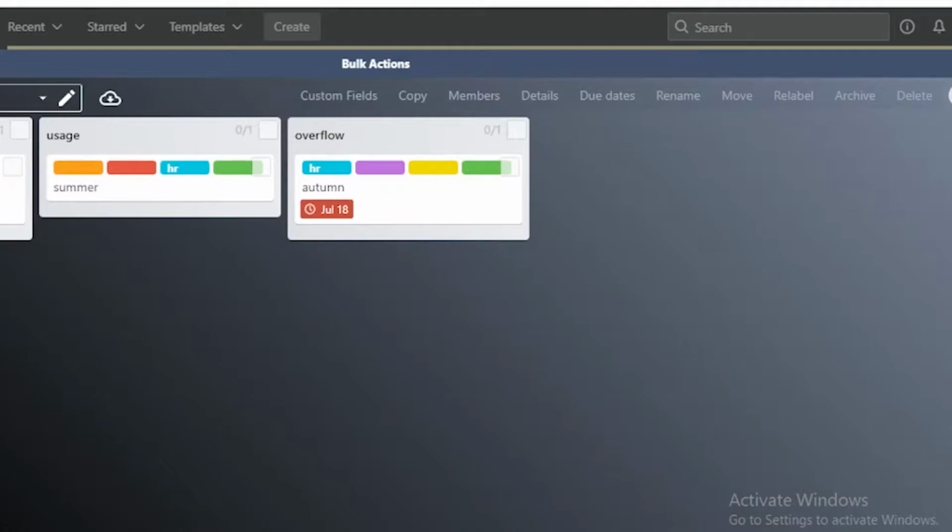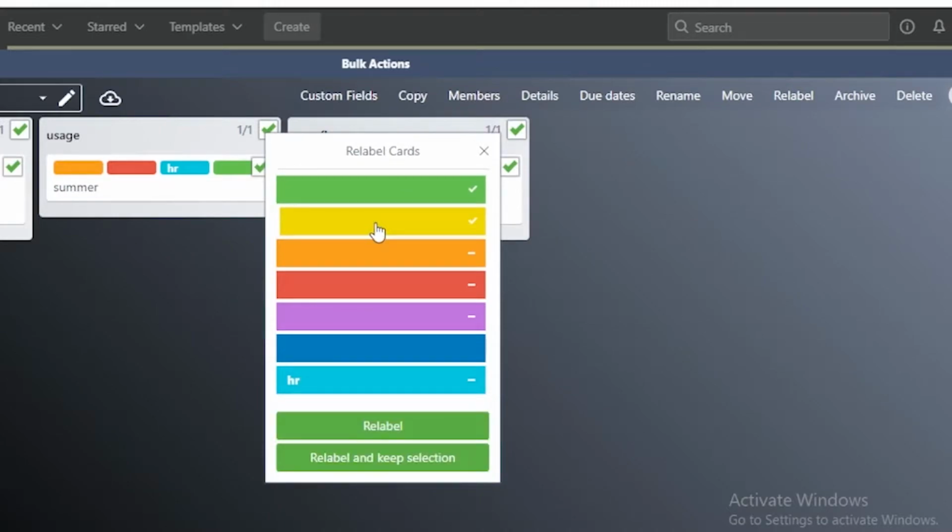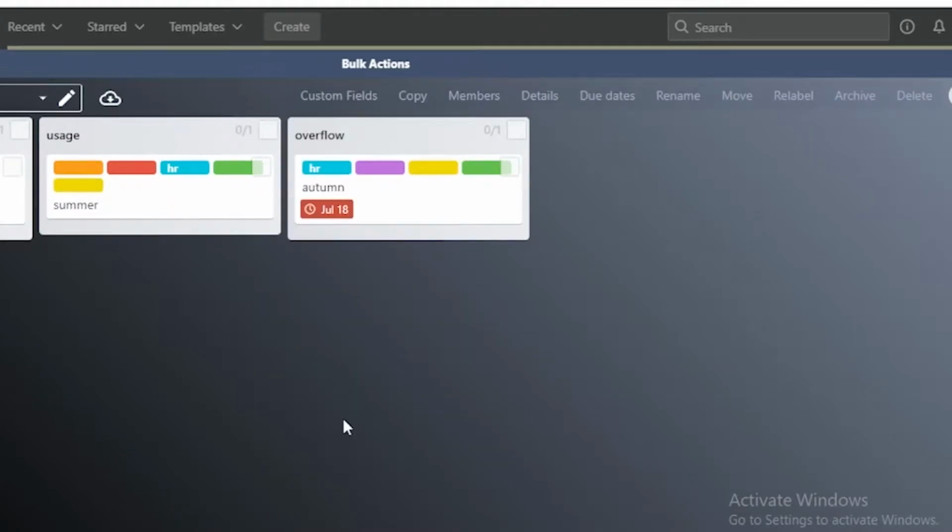Now, as you can see, I've got these little checkboxes over here. If I click on this one, then this one, and also this one, it's going to show me all of these options which are available right over here. In this case, I want to relabel, so I'm going to select relabel. Let's say I want to make sure that all of these are changed to the yellow label. I'm just going to tap on the yellow label, and after that, I'm going to tap on relabel and they all will be relabeled.